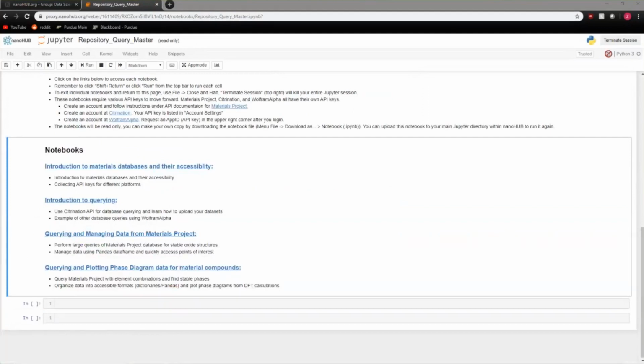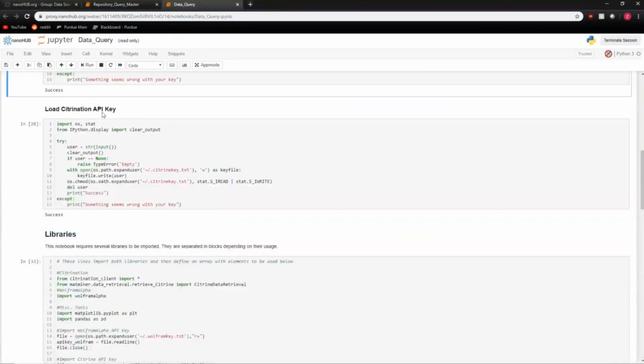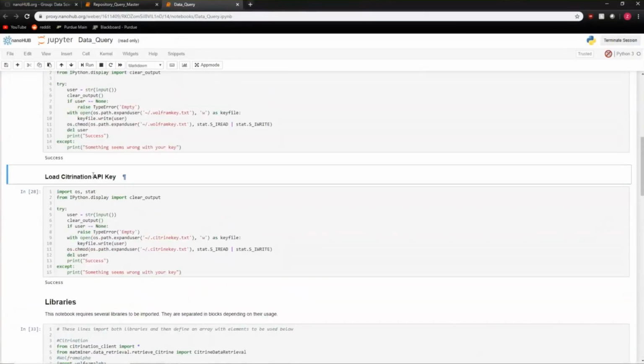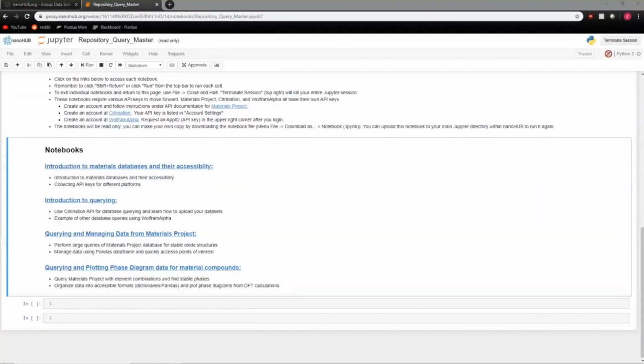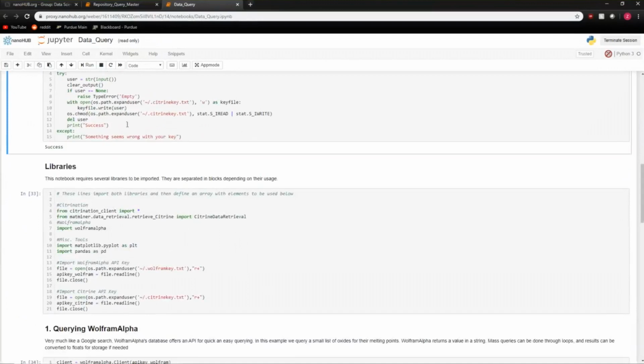All right, so I've entered my key, I've pressed Enter, and now I'm going to move on to the Citrine API key. Press Enter to store your key, and now we can move on to the rest of the notebook.